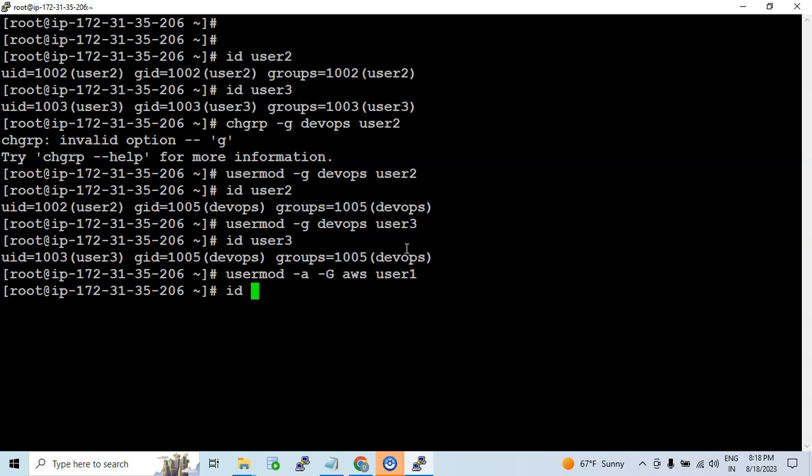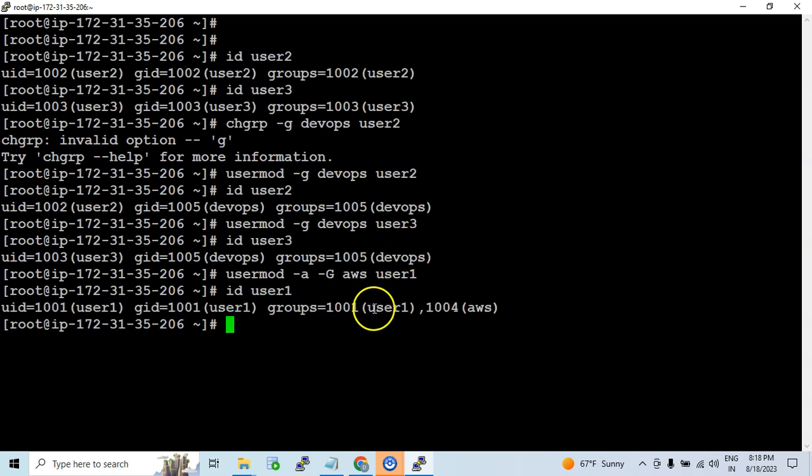Now let me verify using id user1. I can see that AWS is added as a secondary group for user1. The primary group is again the default user1 group itself, as we have not changed the primary group of user1.